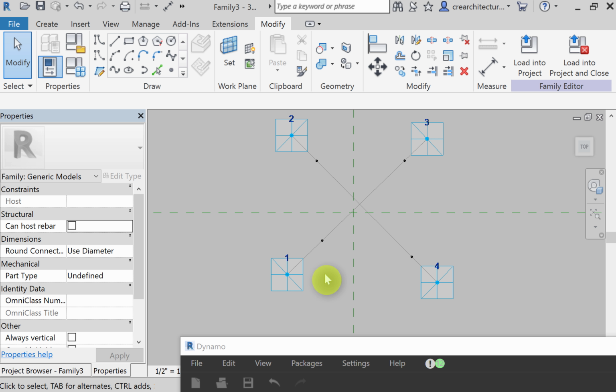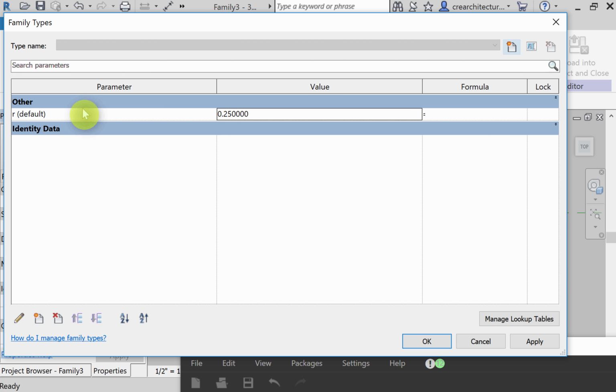You with me? So were you able to create a parameter R, and it needs to say the default. Default means it's an instance parameter.